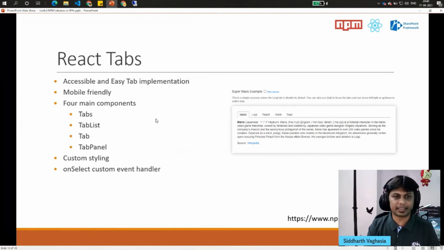So this is the first component which I would like to highlight, and what I would like to do is show you how this component can be used in a SPFx web part.